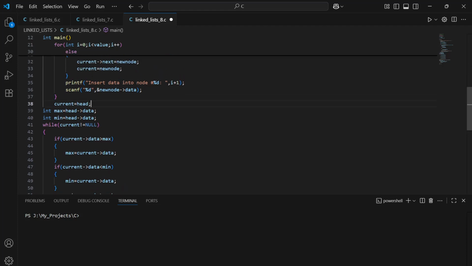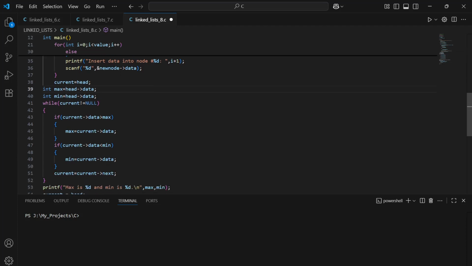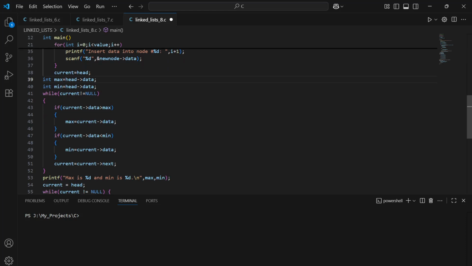Now we have finished taking input from the user, and it's time to reset the counter, which is current, to head because we want to start at the very beginning of the list. Right now we have to initialize two integer variables, maximum and minimum, and both are starting at the very first beginning of the linked list. We can think of it just like an array.